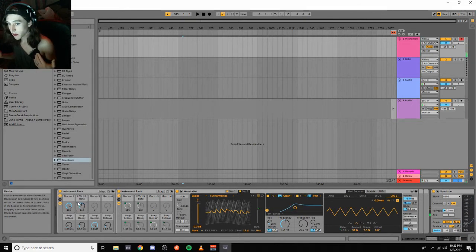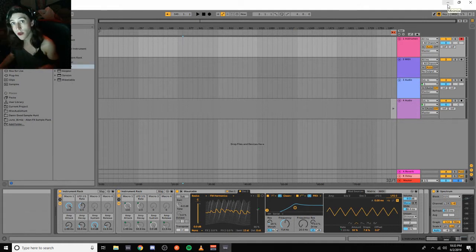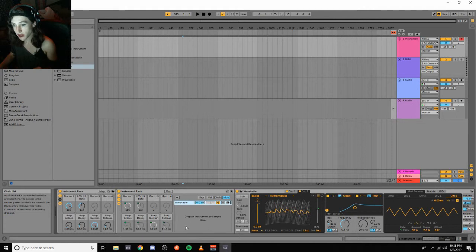So we got something pretty all right, but we're going to be doing much more to it. Now we're going to take advantage of these nested instrument racks. If I go over to my innermost instrument rack and I click on these horizontal lines, we see all of the chains that are available in this instrument rack.